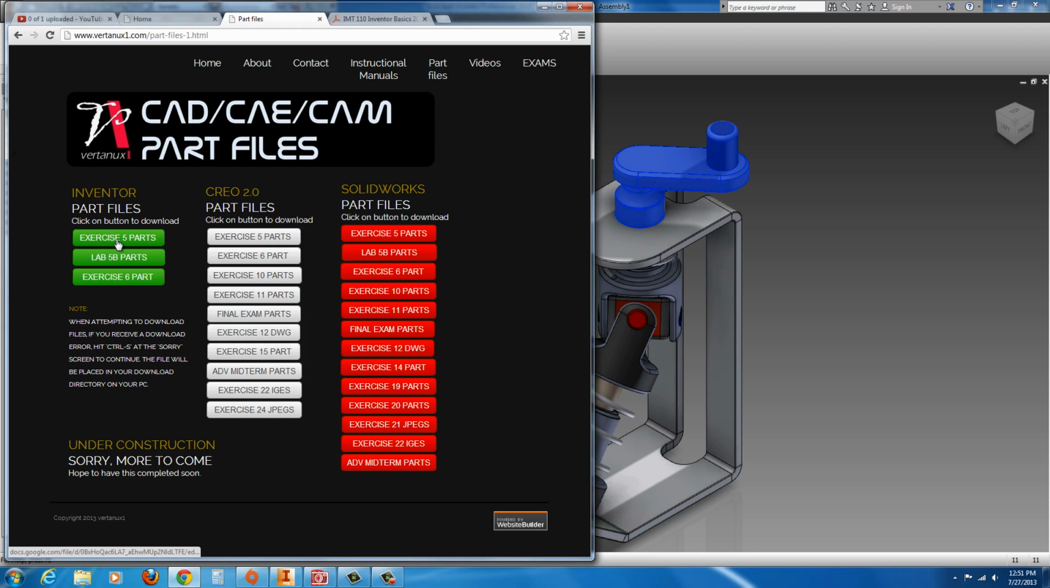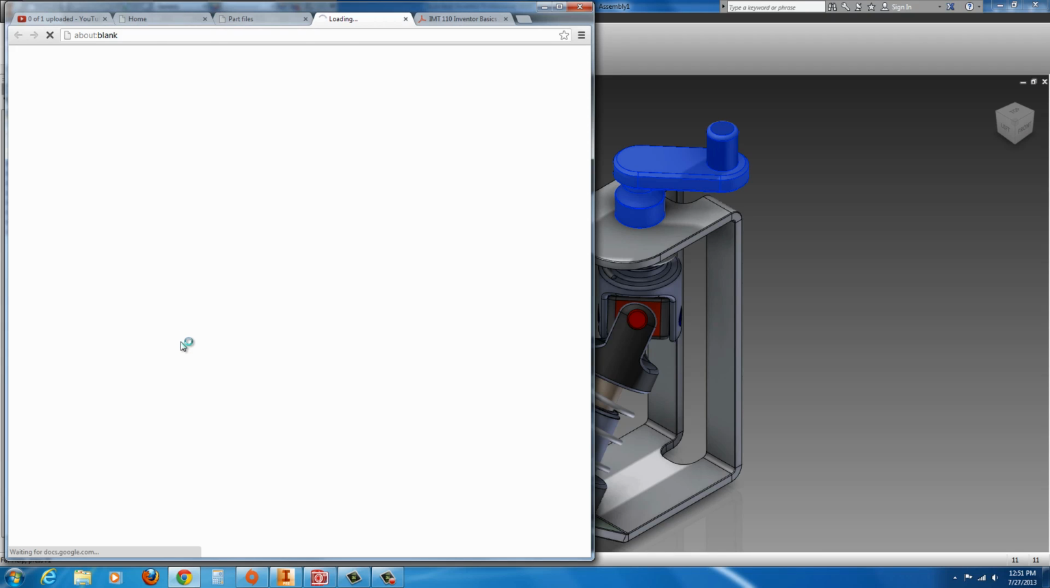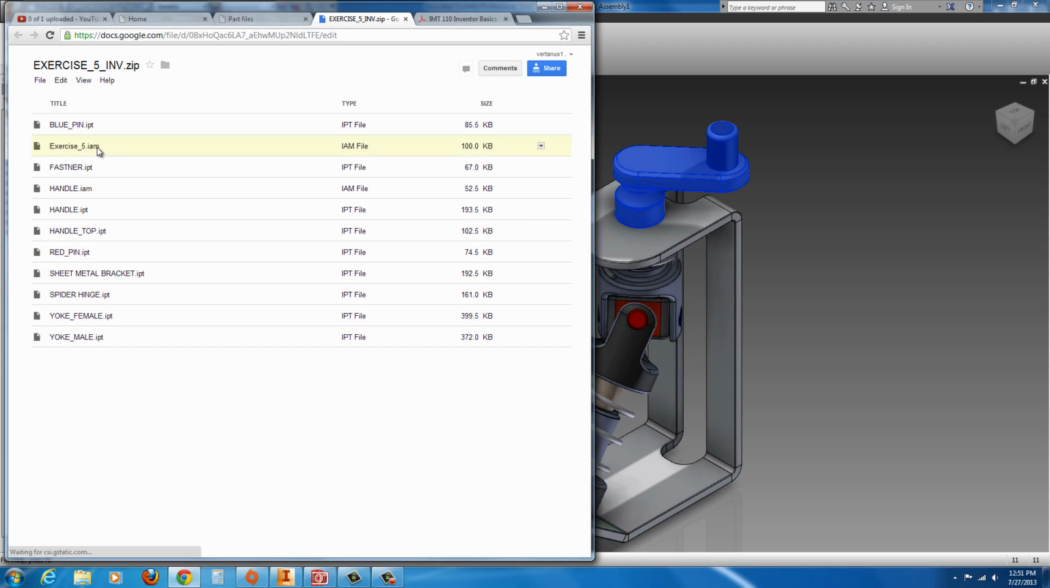And over here, exercise 5 under the Inventor area there. And notice lab 5B, that's the lab that comes after this. You're welcome to give that a shot too. We'll go to exercise 5 parts. Just click on it, and it should take you to a link, again using the Google Drive system. And once this comes up, you'll see all the parts.